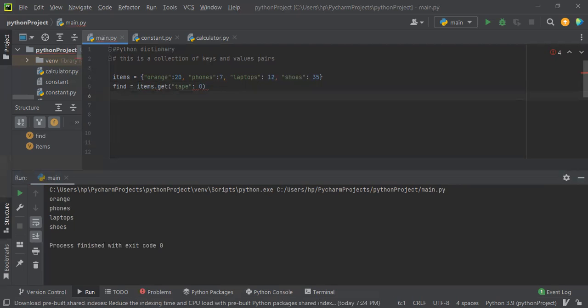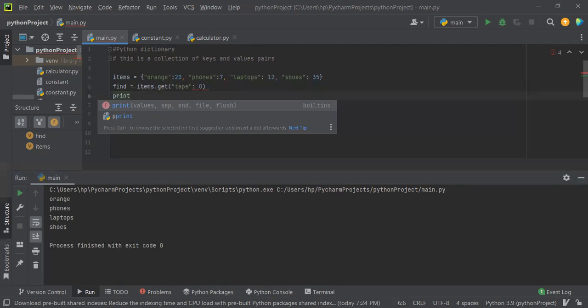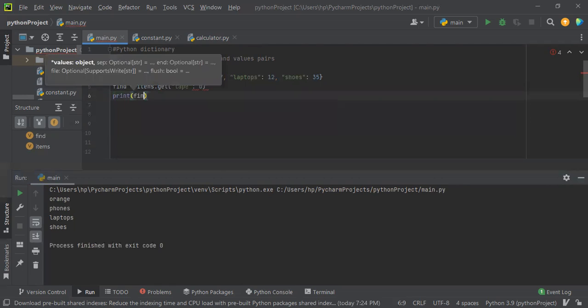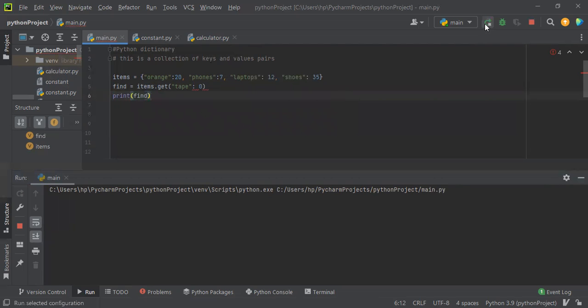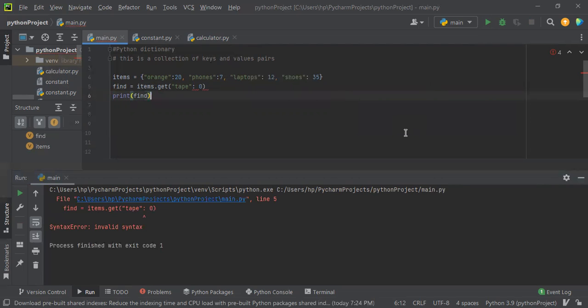So I say print find. Okay, so it's going to give me a traceback. Find.get, invalid syntax. Okay, good. So now I'm simply going to enclose this, because since it's a dictionary, I should have it in a curly bracket. So I'll just go ahead and print that again.